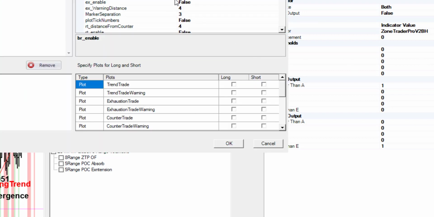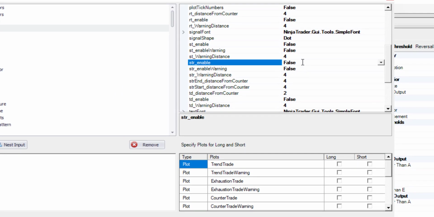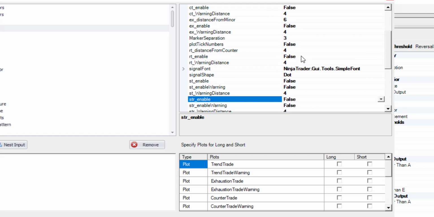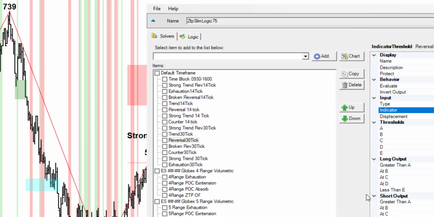Same thing with the reversal. First thing, disable the strong trend trade, enable the reversal trade, and change the signal plot.